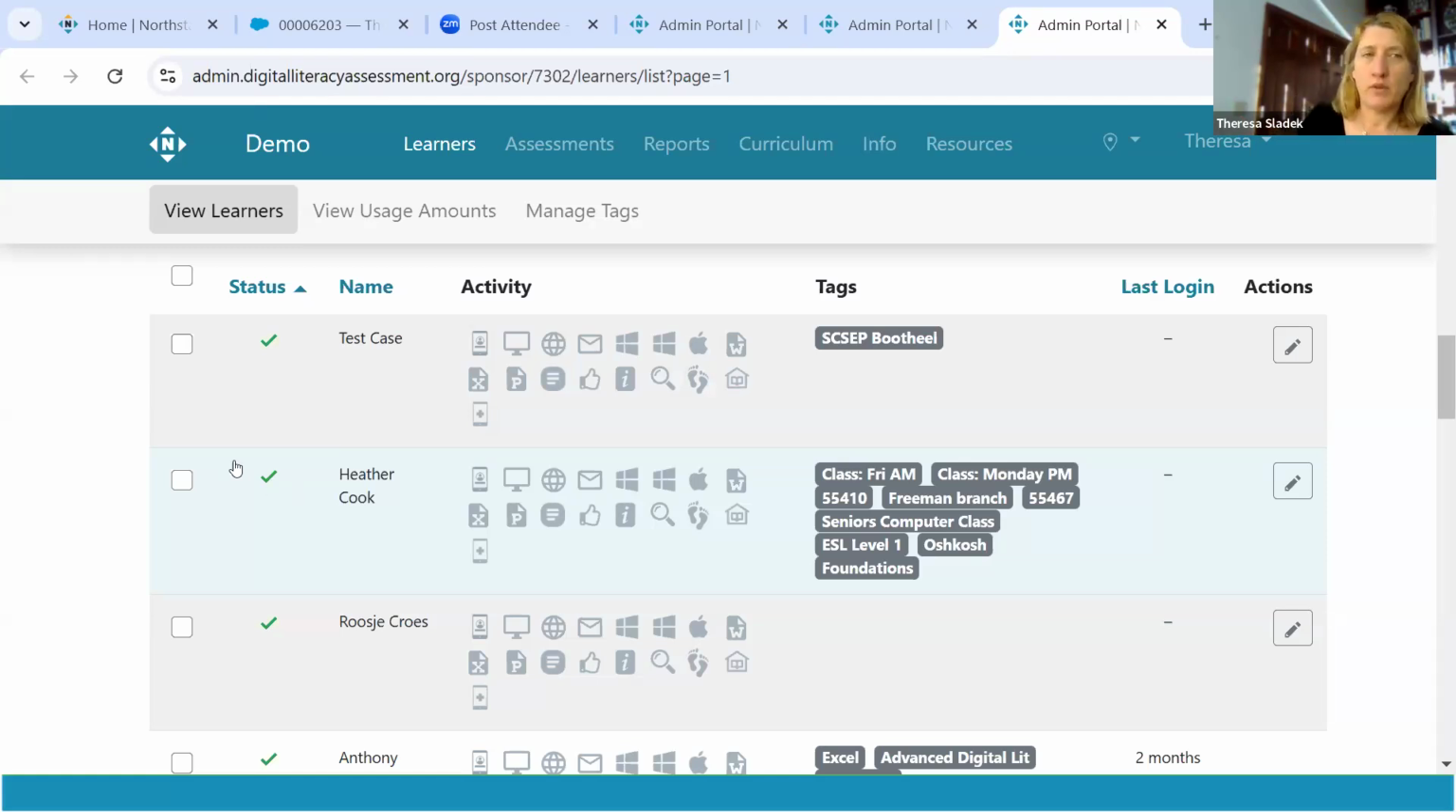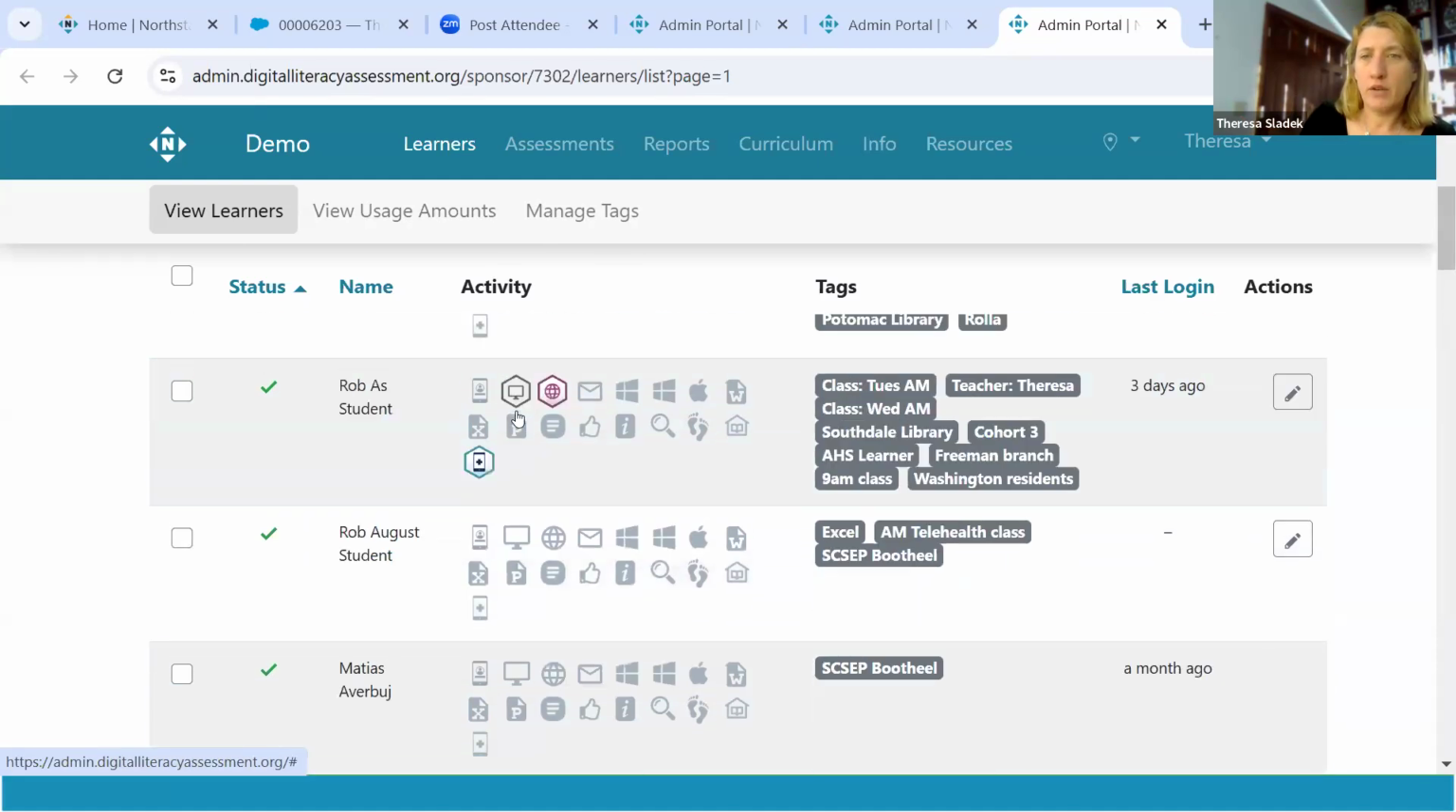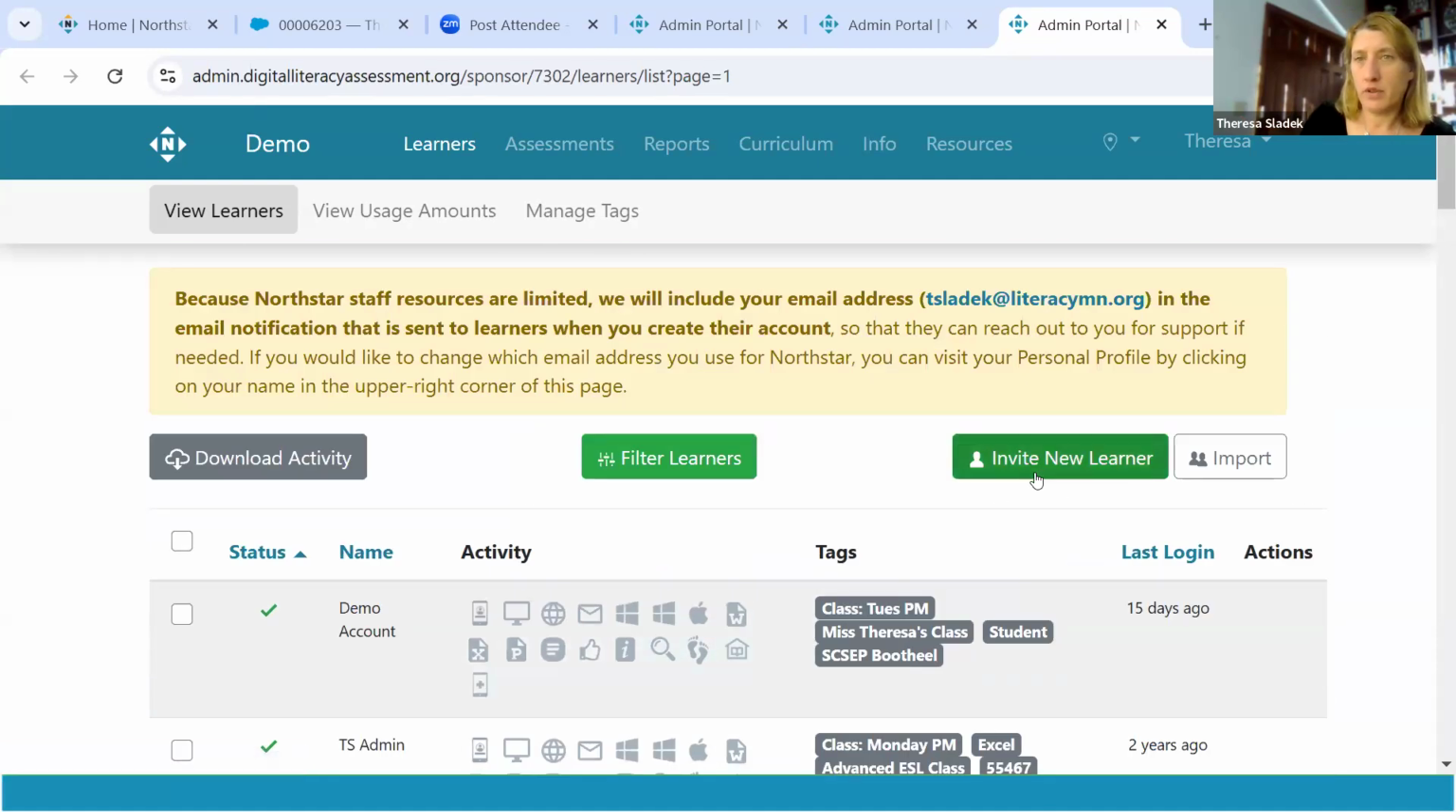But just as a quick refresher, to add the new tag, you're going to go to Manage Tags. And then to add the new learner, you're going to go to Invite New Learner. So let's take a few minutes. Please let me know if you encounter any difficulties, because this is the time to practice.